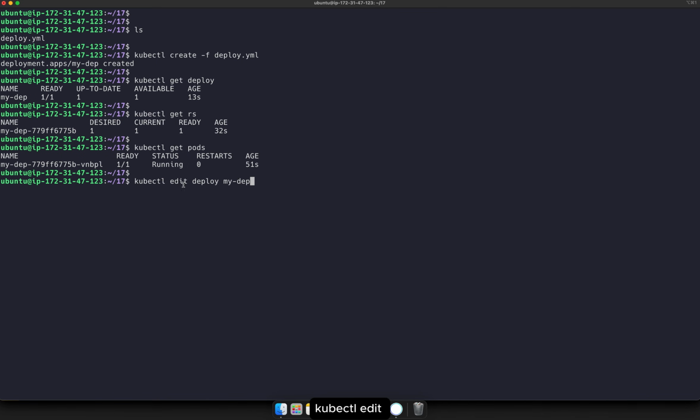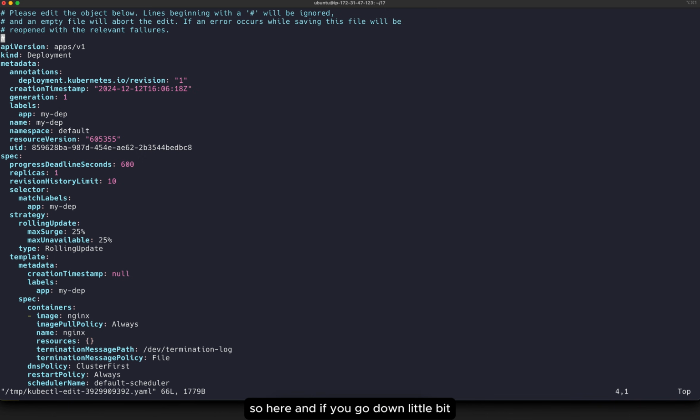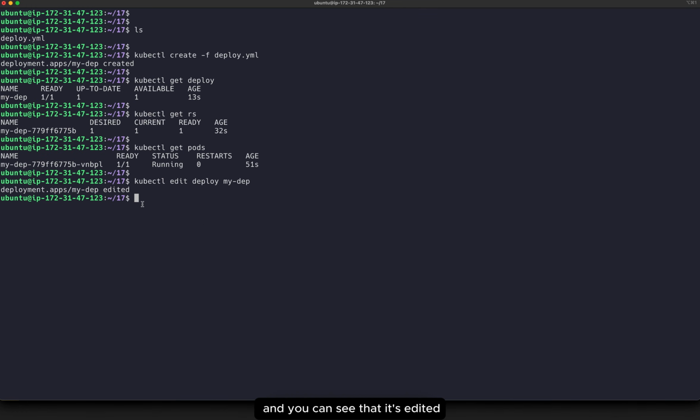kubectl edit. Here I am editing this particular deployment directly. This is one way to edit the deployment. If you go down a little bit, you can see that we have replicas one, and I will make it 3. Sometimes they will ask to first create some replicas, then use the edit command and update the replicas. Shift colon wq, and you can see that it's edited.